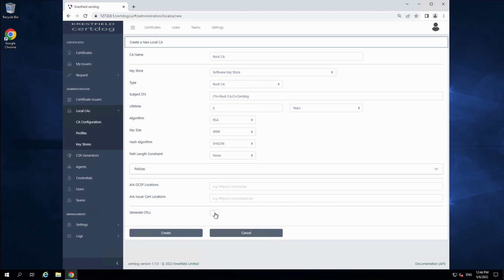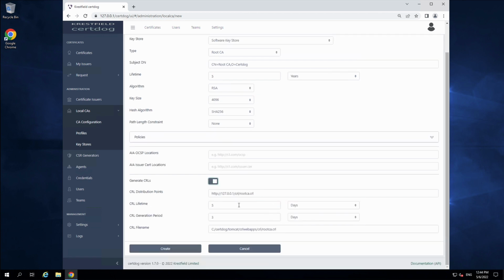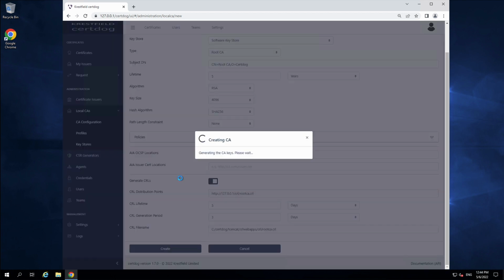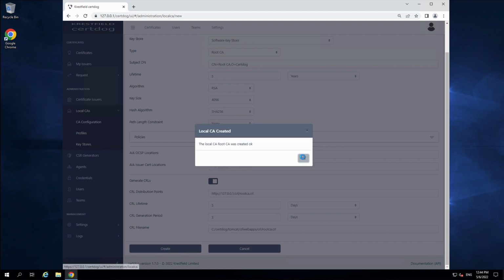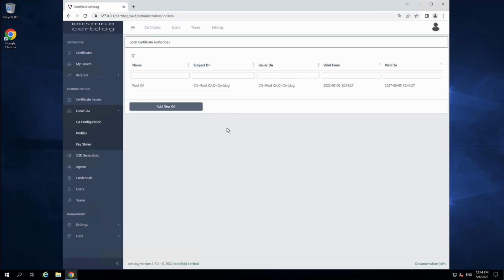I'm going to generate CRLs. I'm just going to leave it as it is for now. If this was an offline root, then of course you'd have much longer CRL lifetimes, and you'd have to manually go and extract them from the offline root. But in this case, we're just going to put it all in one place. Going to click create. And there we go, there's our root CA.